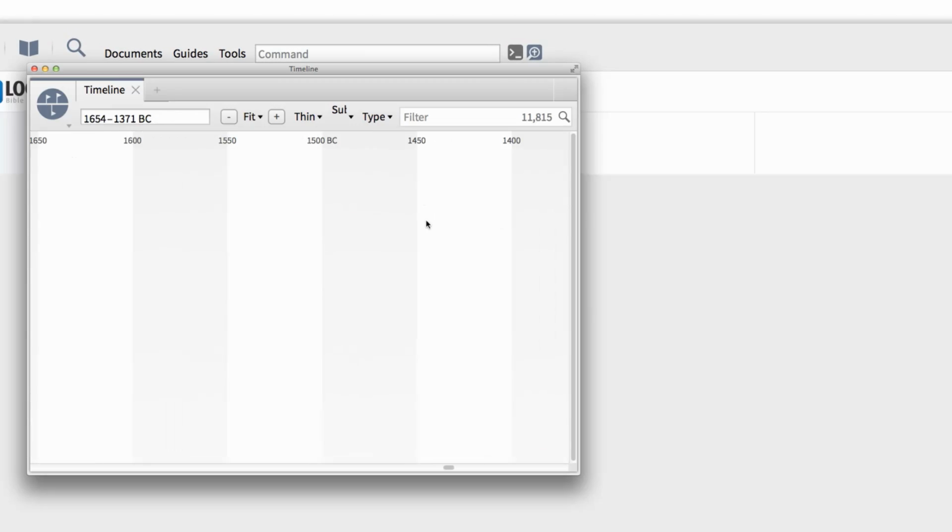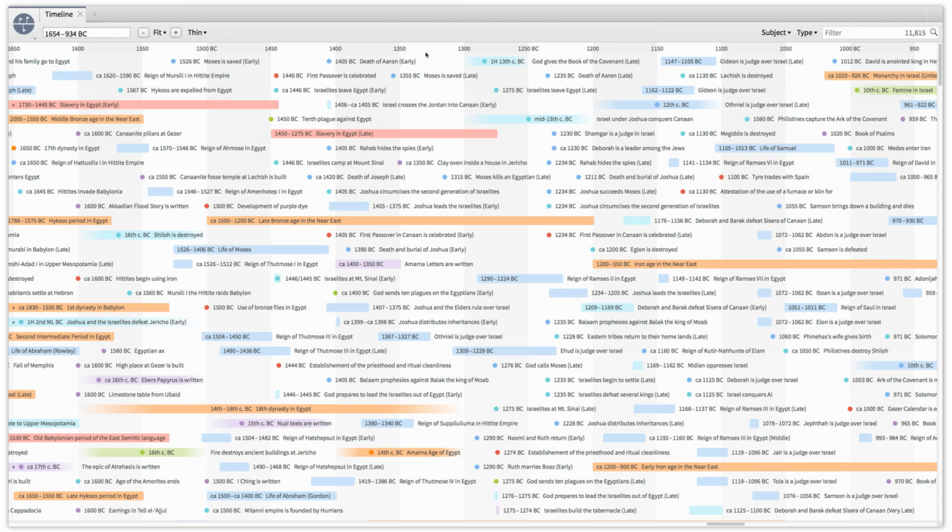I'll start by opening up the Timeline tool from the Tools menu. Then I'll maximize this window to get the full view. The Timeline tool is great for establishing historical context for biblical events, but it's also useful for tracking down significant world events as well as worldviews.